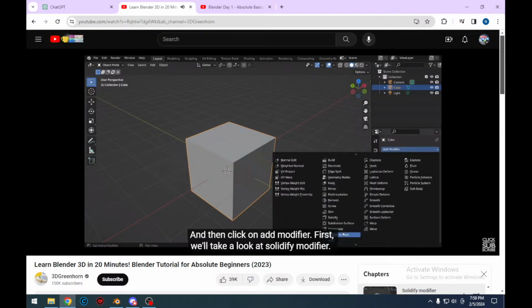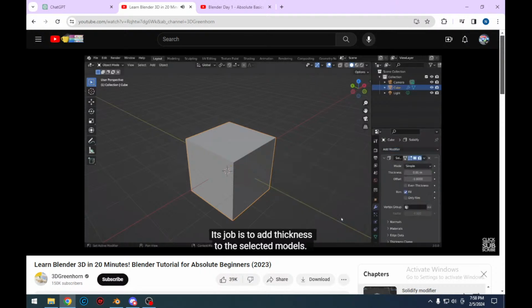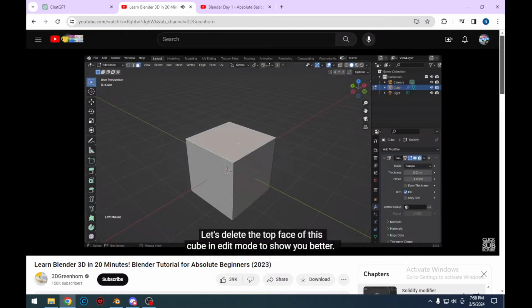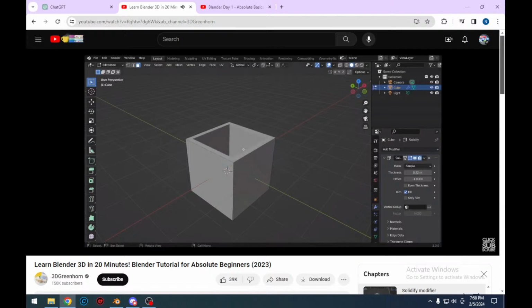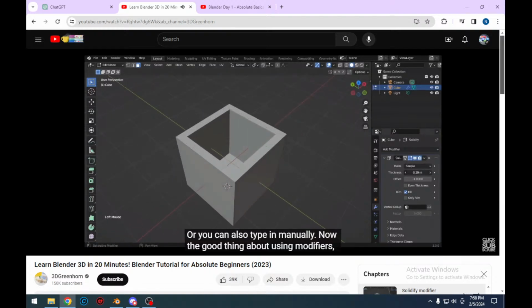Let's also take a look at Solidify modifier. Its job is to add thickness to the selected models. Let's delete the top face of this cube in Edit mode to show you better. This is the thickness slider. You can left-click drag to change value. Or you can also type in manually.